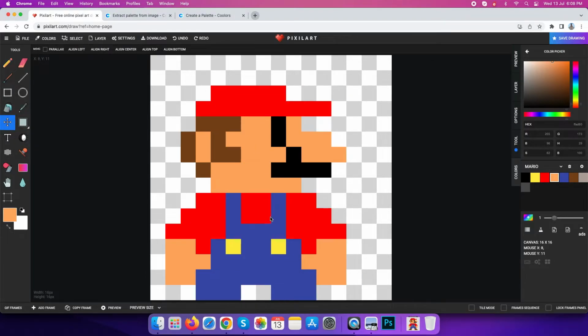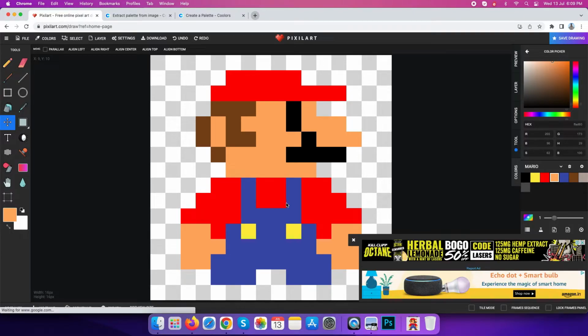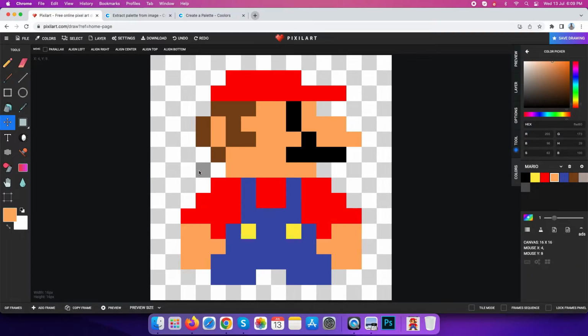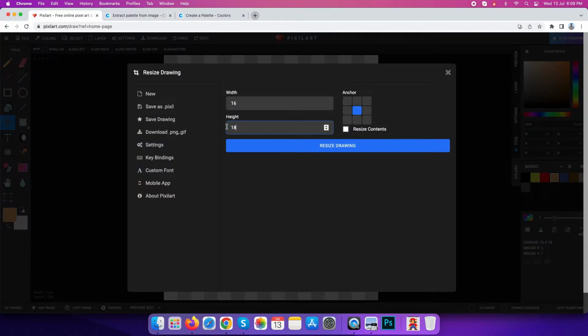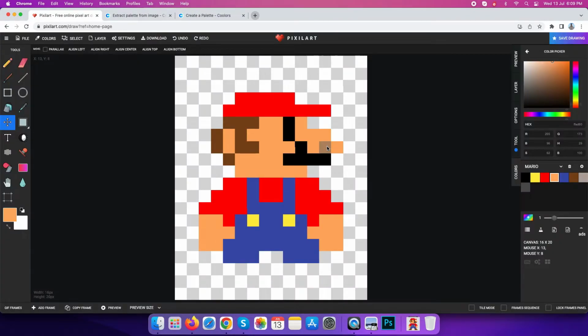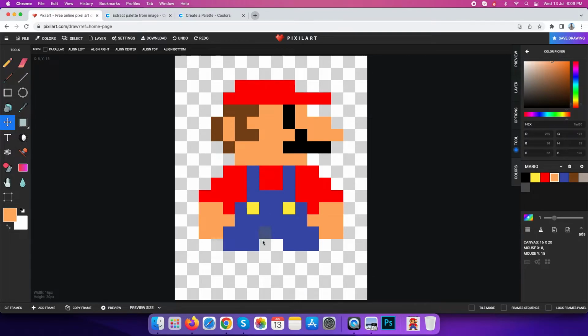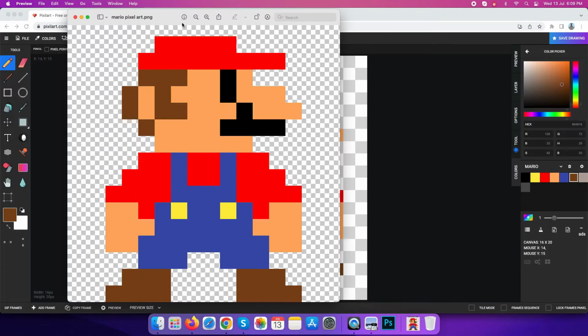Let me use the move tool to adjust its position. We have to resize the canvas to add some space for the shoes part. We will make the canvas height 20 so we have enough room for shoe drawing. Now, pick the color of the shoes and start drawing. Congratulations! Our Mario character drawing is complete.